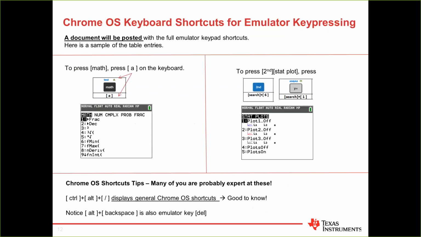The other thing that's interesting about Chromebook, which again, many of you are expert, you get used to the finger swipes, you get used to the finger touches, you get used to the shortcuts. There are so many shortcuts on Chrome OS. So what we will provide, and it'll be posted in a doc, I'll show you the file when I go over to the Chromebook, is a table that looks like the keypad, and under each of the emulator keys, we'll provide the shortcut key press from the keyboard. Some people will adopt that. Some people will just use the mouse or touch.